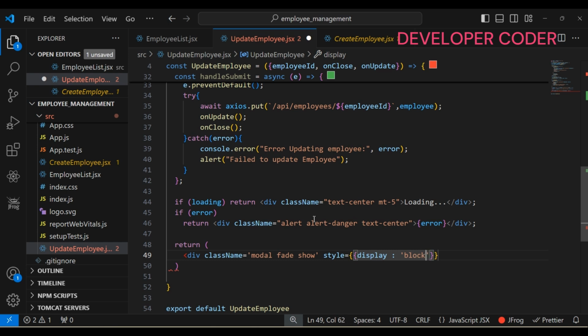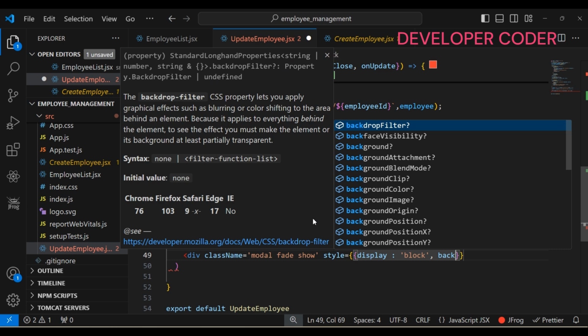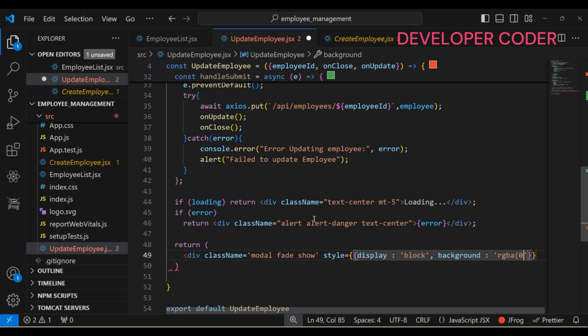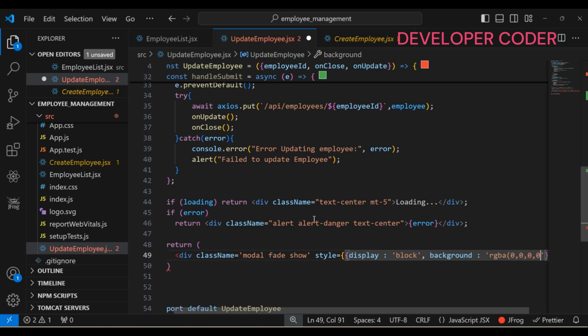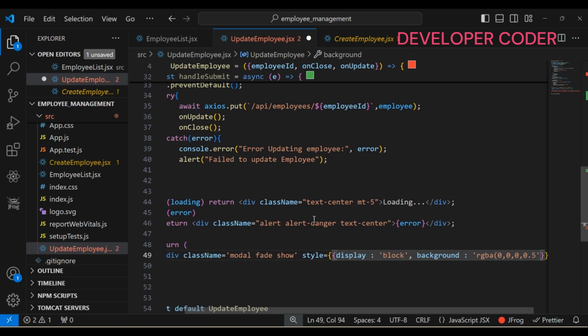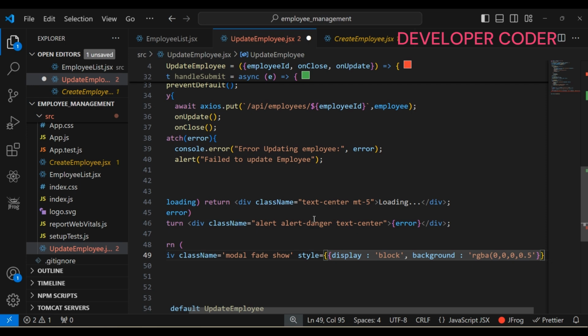Okay, and after that background, can I give? Okay, let's try to give that. So here let's write background, and in the background just pass this RGBA, and inside this write 0, 0, 0, 0.5. You can go over all these styling things in the Bootstrap library. You will find it on Google as well.